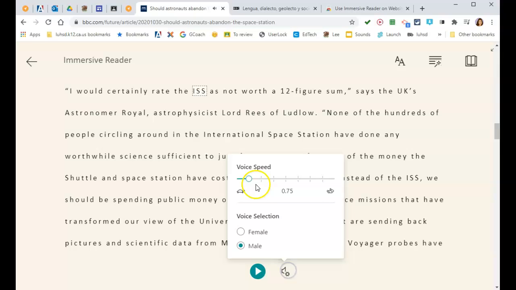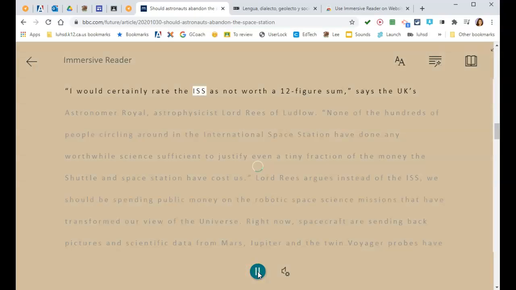And again, if it's too slow, speed it up. Change the language. Change the gender of the person speaking.